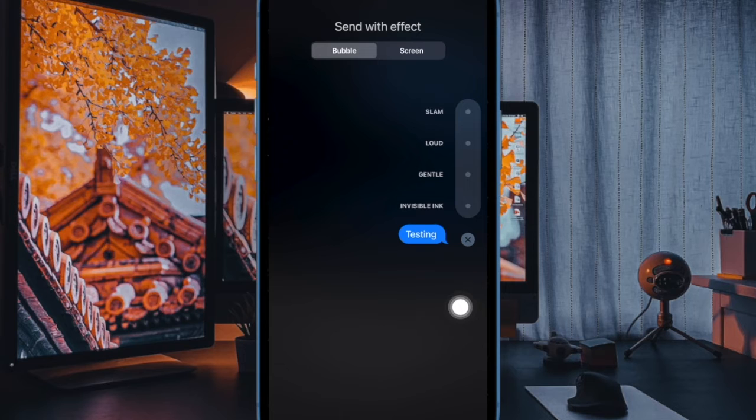After that, you have to touch and hold the arrow icon. Next up, if you want to send the message with bubble effects, make sure that the bubble tab is selected. Then select the desired bubble effect and then send the message. It is worth pointing out that you have different bubble effects to choose from, such as slam, loud, gentle, and invisible ink.